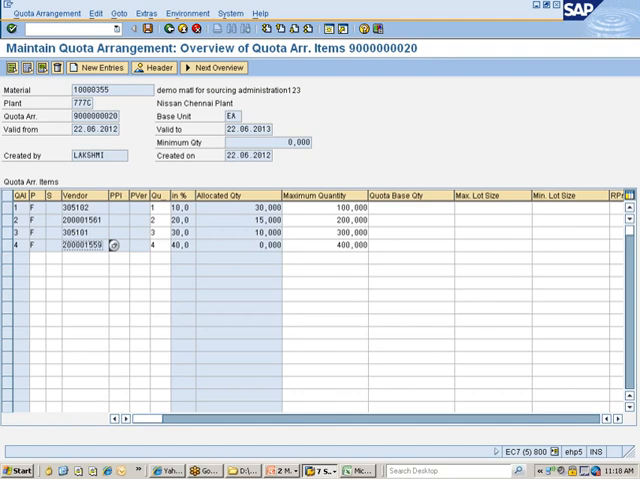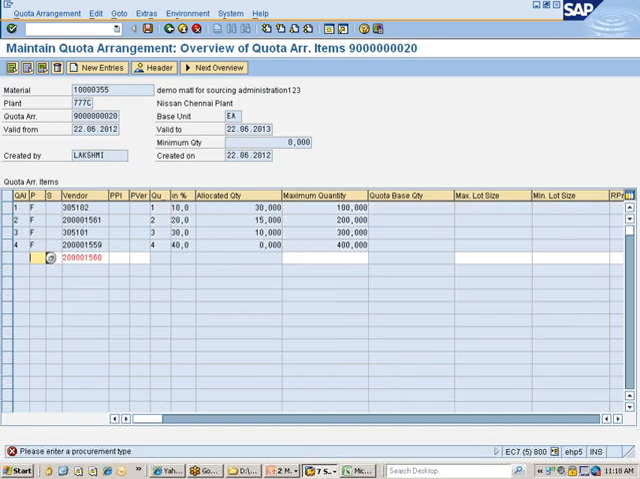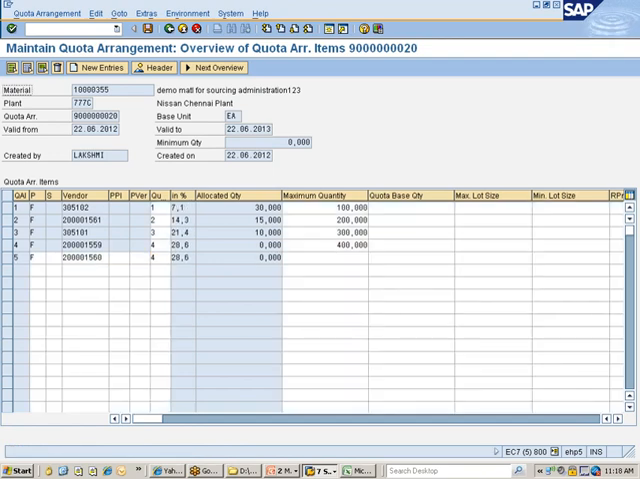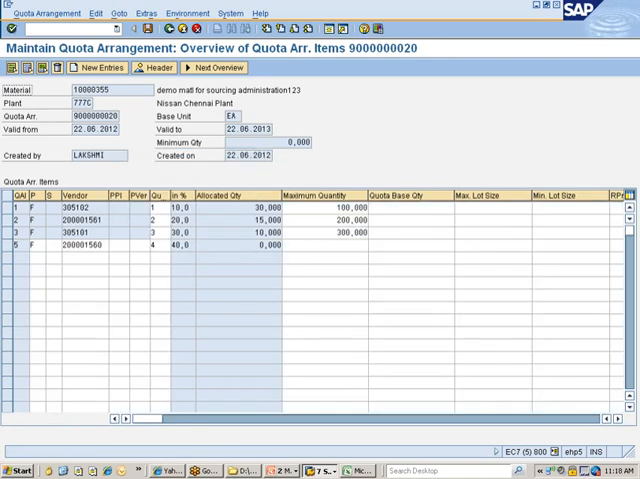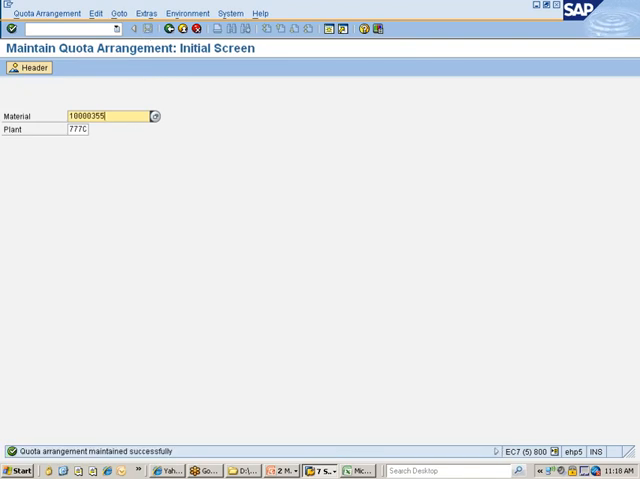Okay. So let me use this one. I thought I have this vendor for which I have maintained it. Enter, I would say 4, and then I delete this guy. Okay. This is Sudhakar. I'll just go and save it.